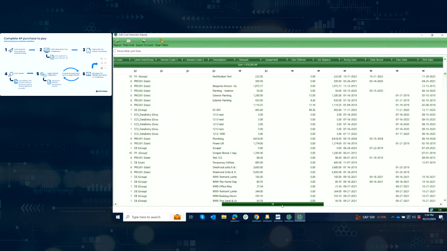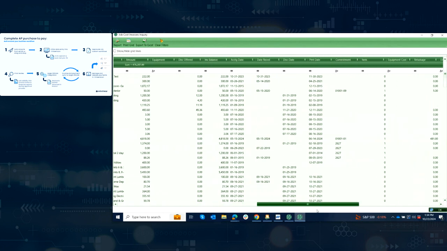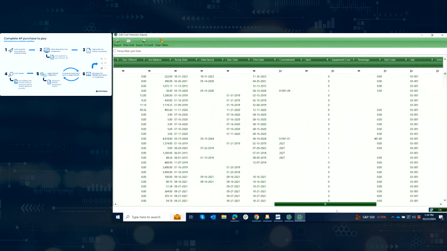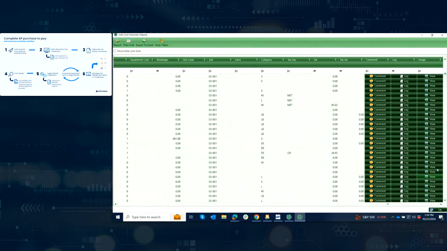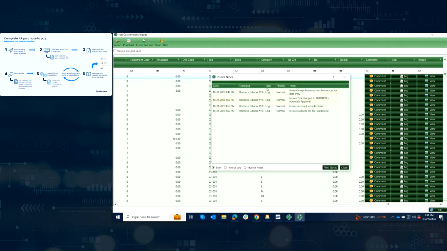And when I scroll over, you can see there's a lot of information. So you can control the columns that you see. This is where you can see the image. If you wanted to click on the invoice image, you could add a new comment. You can see the log. So this is all of the history for that invoice.